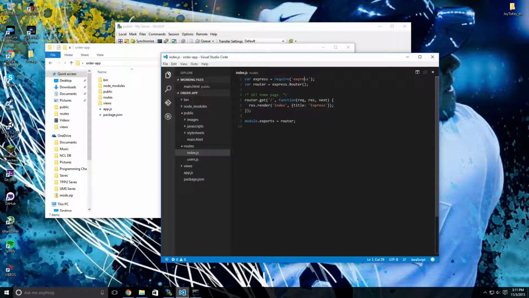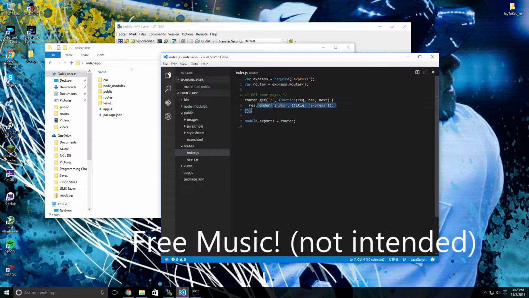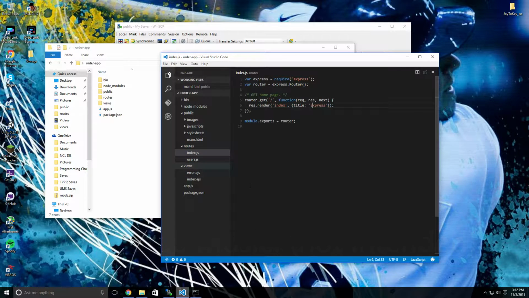So it grabs express and it gets the router from express, and so router.get, so when there's a get request to /, it's going to call this function with the request, the response, and what to do next. So what it's doing is it's rendering to the response the file index, which is going to be our views index.ejs with the title of express. So let's look at index.ejs.